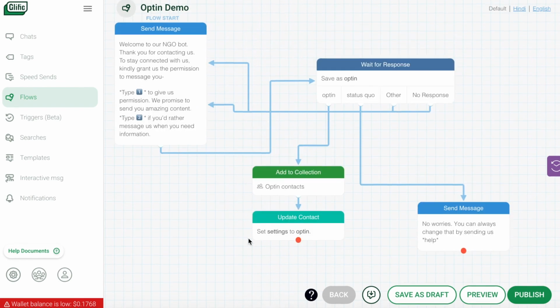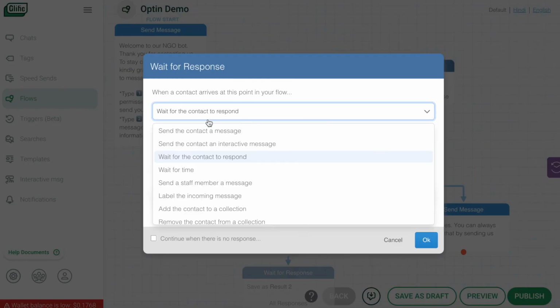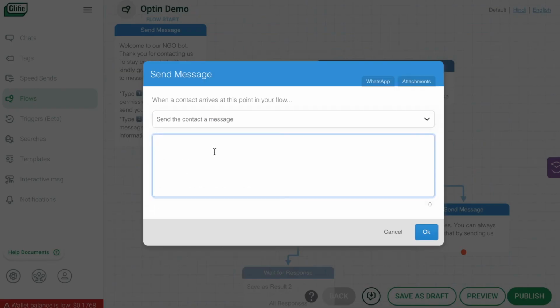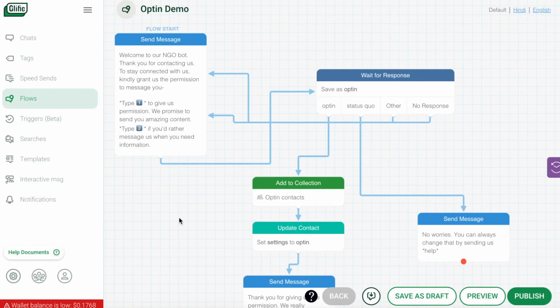Lastly, let's send them a message. Let's say, thank you. And that's how you create an opt-in flow.